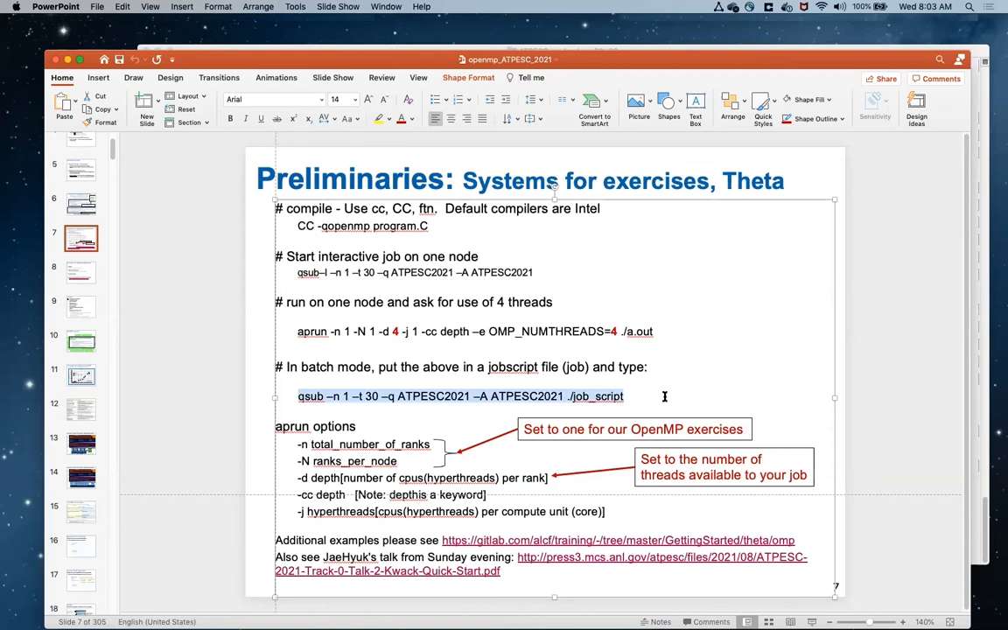I think if you want to use Cooley, you can use the interactive mode on the Cooley, right? So in this page, the qsub -n 1 -t 60 minutes, and the queue should be training, and otherwise it'll be the same. So you're saying this here should be training, not ATP? Right.